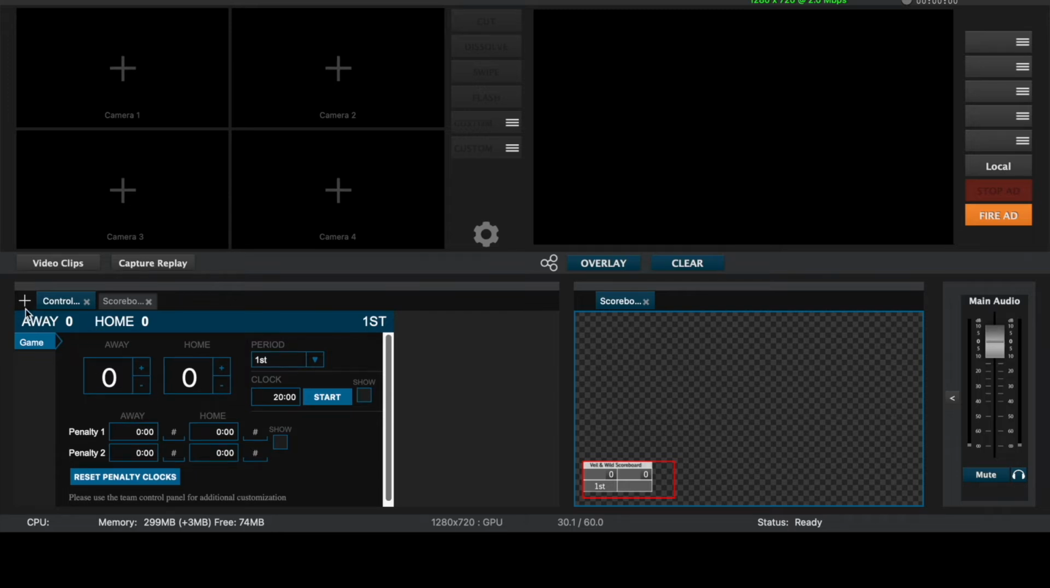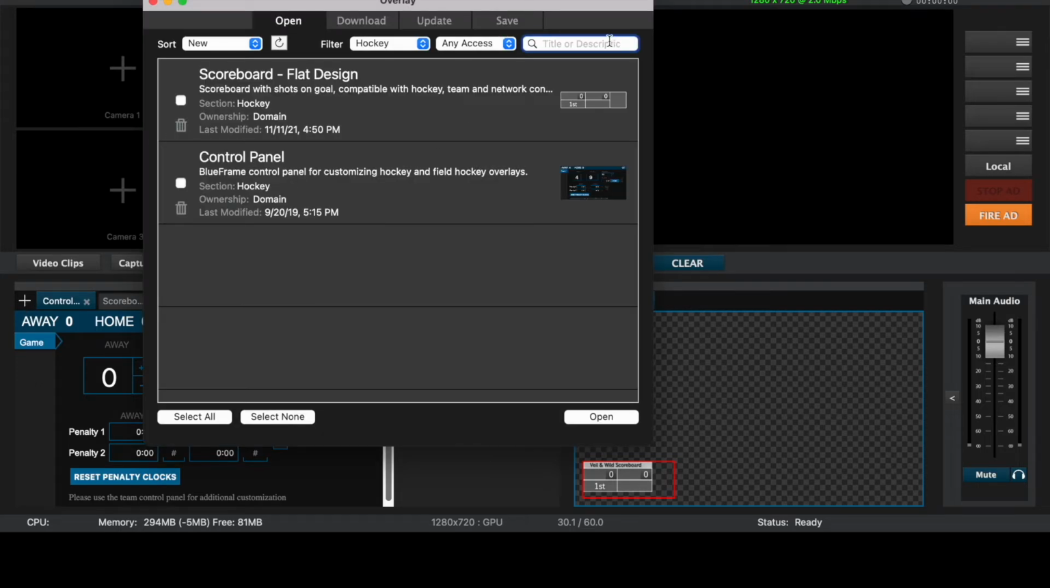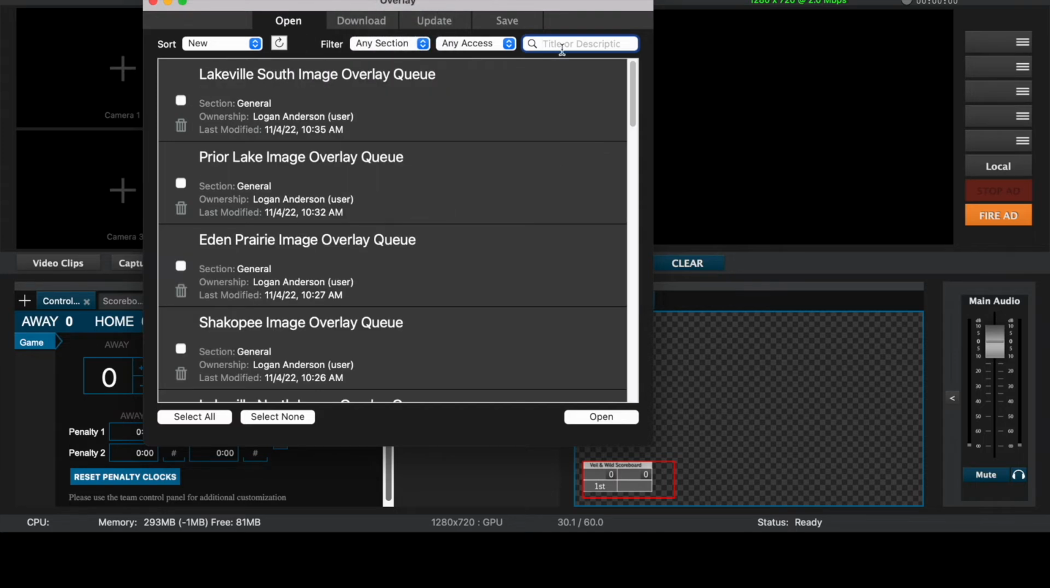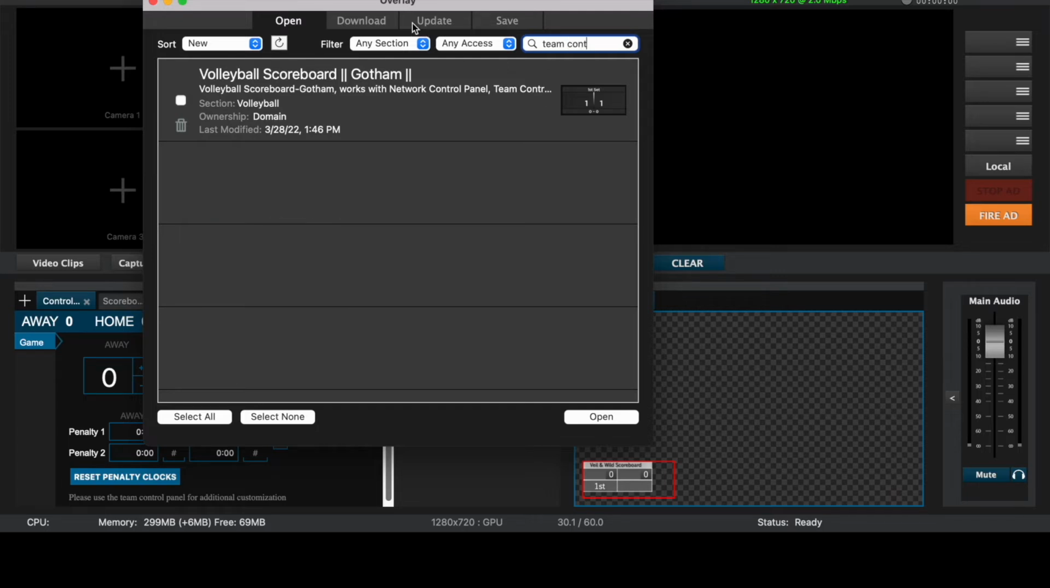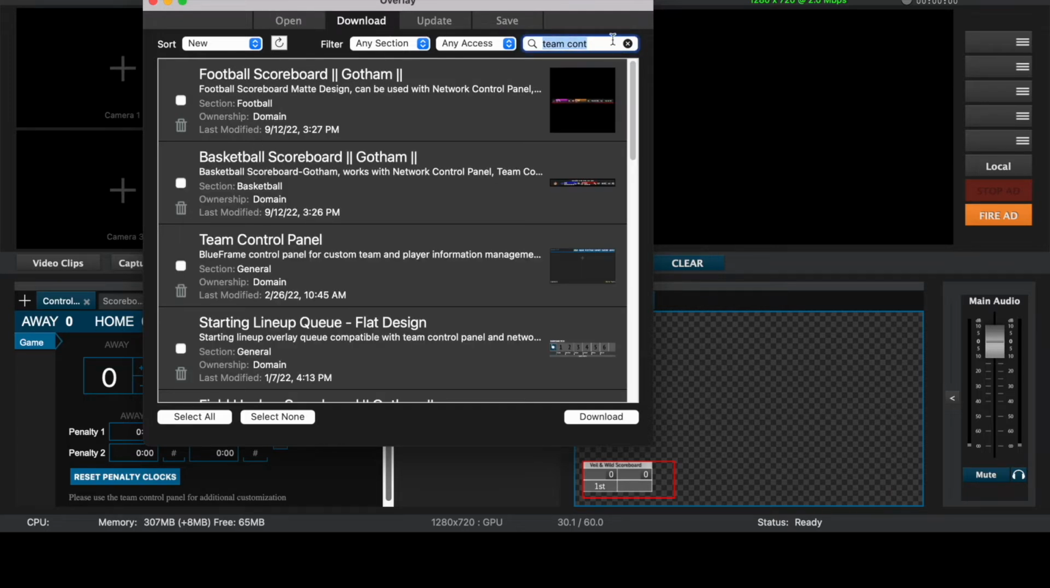Hockey is a little bit different in that with this control panel, you cannot set up the teams this way. So what you need to do is go in here. We need to select away from hockey and go to any section. And there is a bug called Team Control Panel that we're looking for. And we will get that now.